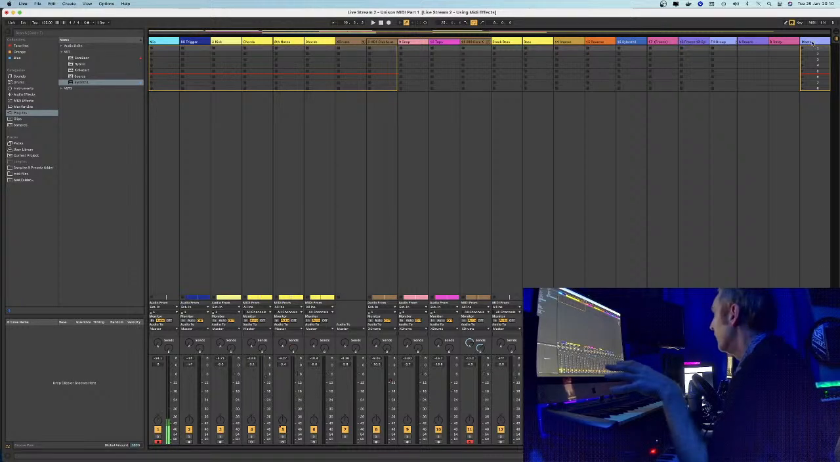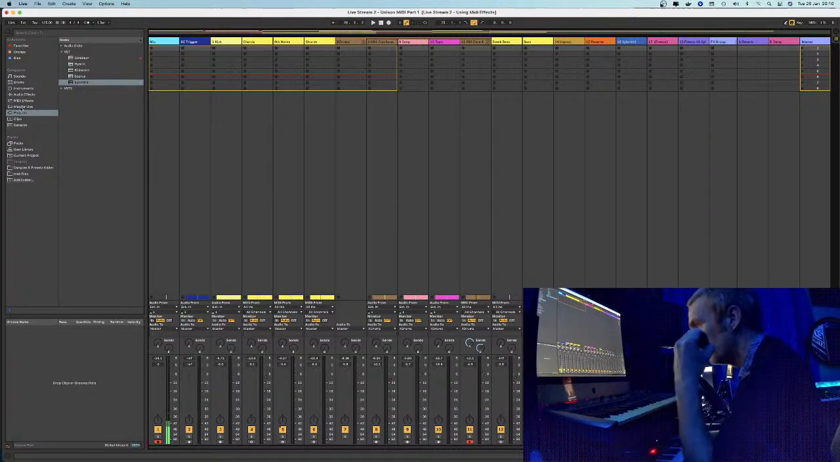What I usually do is I'll put a basic mastering chain on this. Now if I put my mastering chain on, it will probably blow the speakers out and it'll be too loud, so I'm not going to do that in this session.